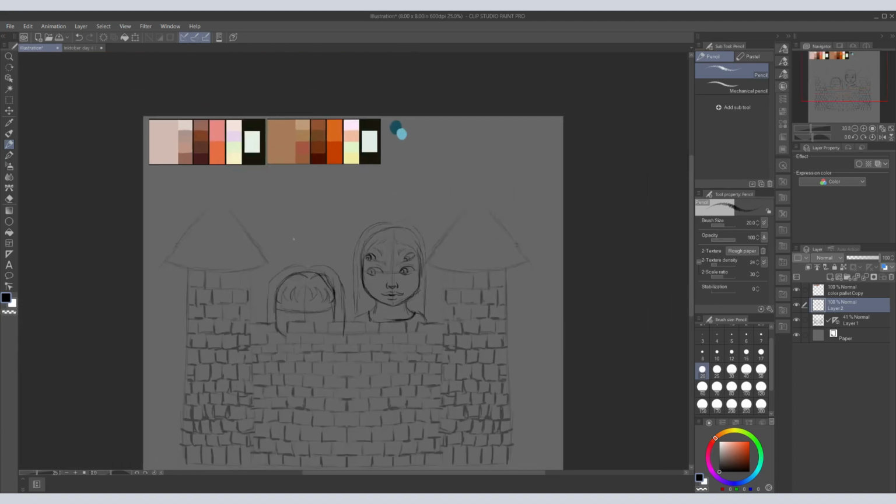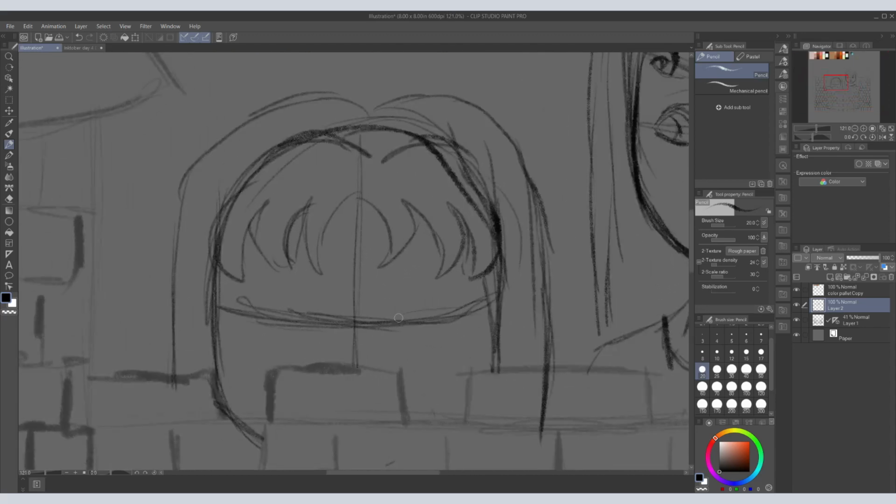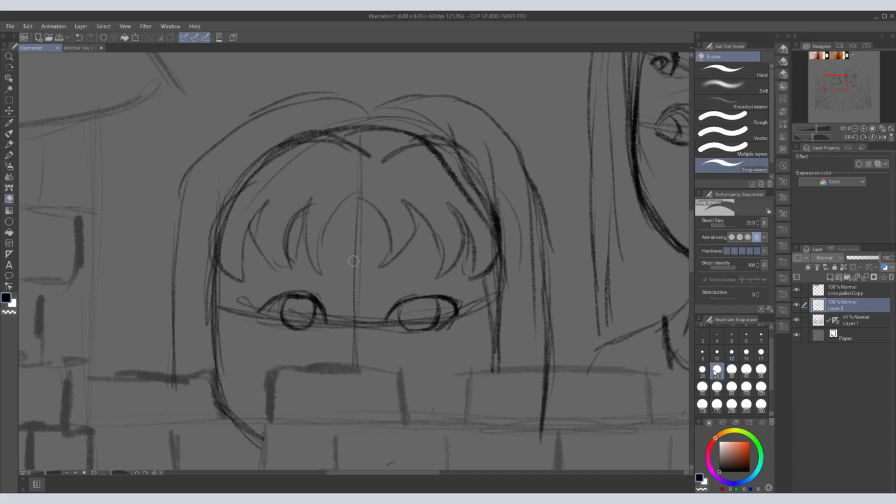I will say the best part about Inktober is just the ability to focus on style. Especially if you're going to be drawing the same characters over and over again, it gives you so much ability to learn. And so there's so much room to grow. I don't like that eye.